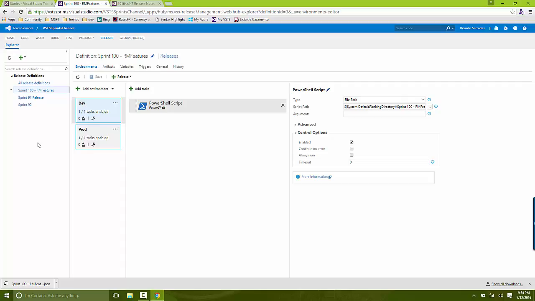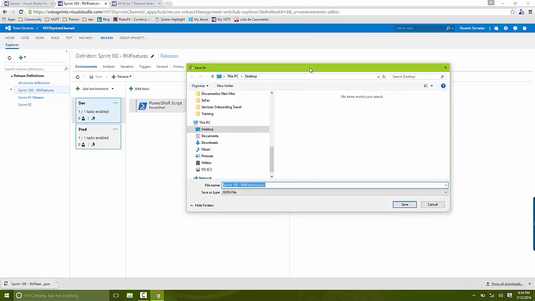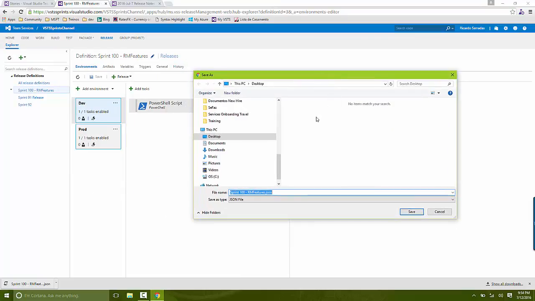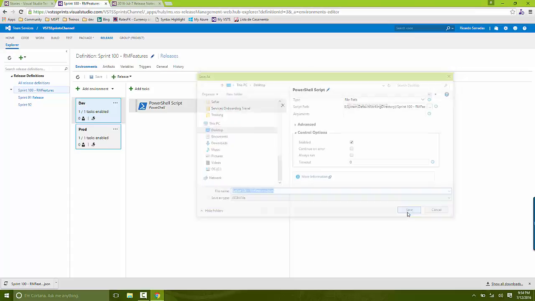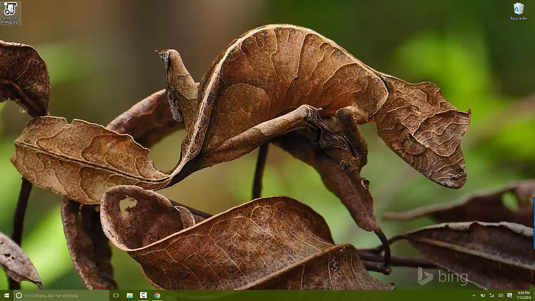Okay, so first let's take a look at how to export a release definition. Imagine a scenario where I would like to use a release definition in a different account. So I'm going to right click on the release definition and use the export button. Once I use the export button, I will be asked to choose a destination for my file. Okay, I'm going to save it on the desktop. And here I have my file right on my desktop.